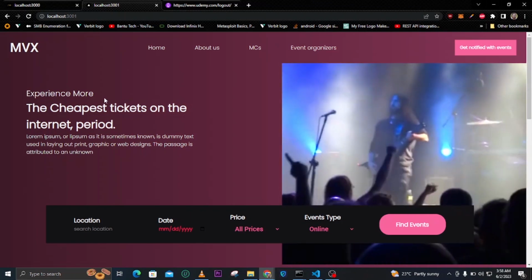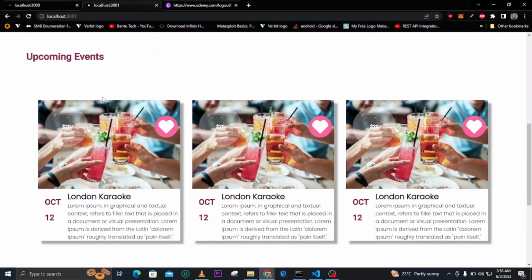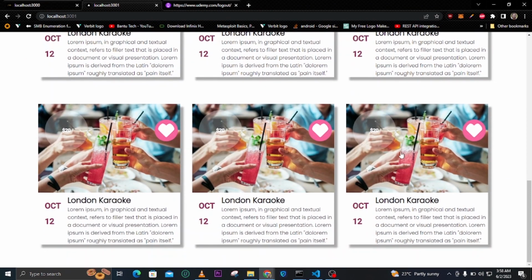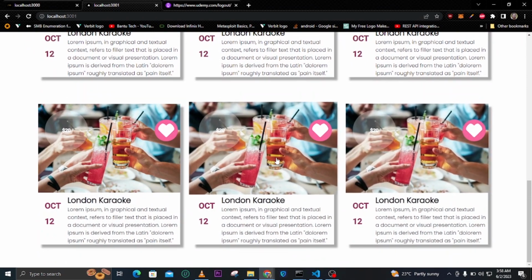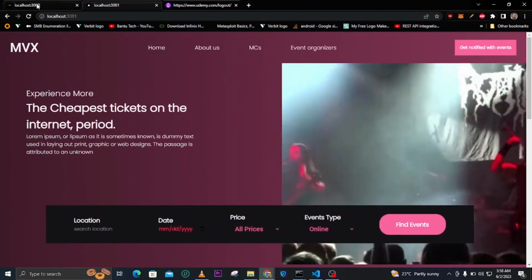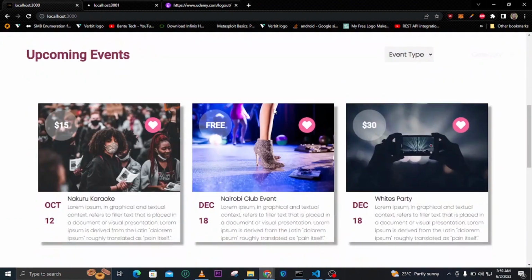Welcome back. In our last video we created these events here, and you can see the cards that are holding events. We created them but we replicated them since we don't have the data right now. But what we'll do now is go to the next component, that is the footer here.